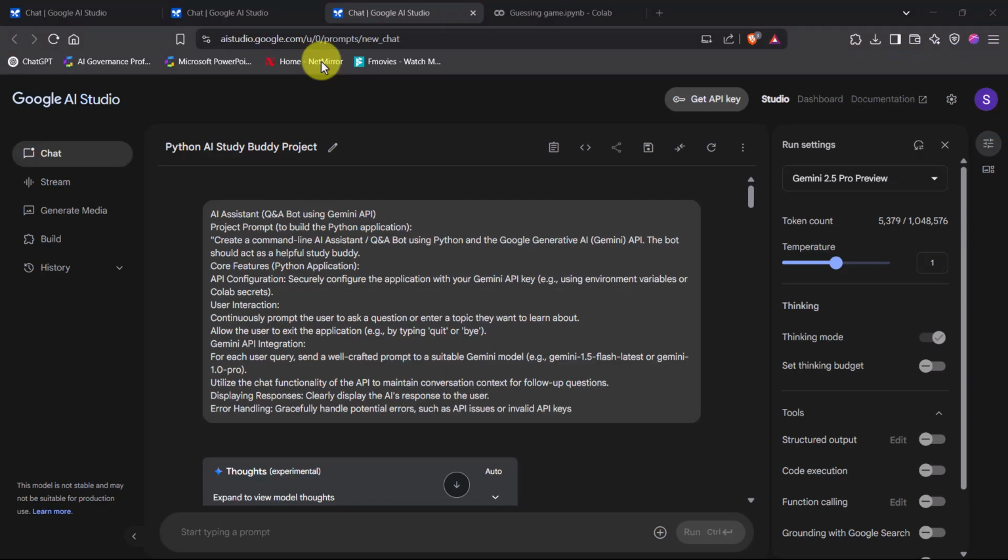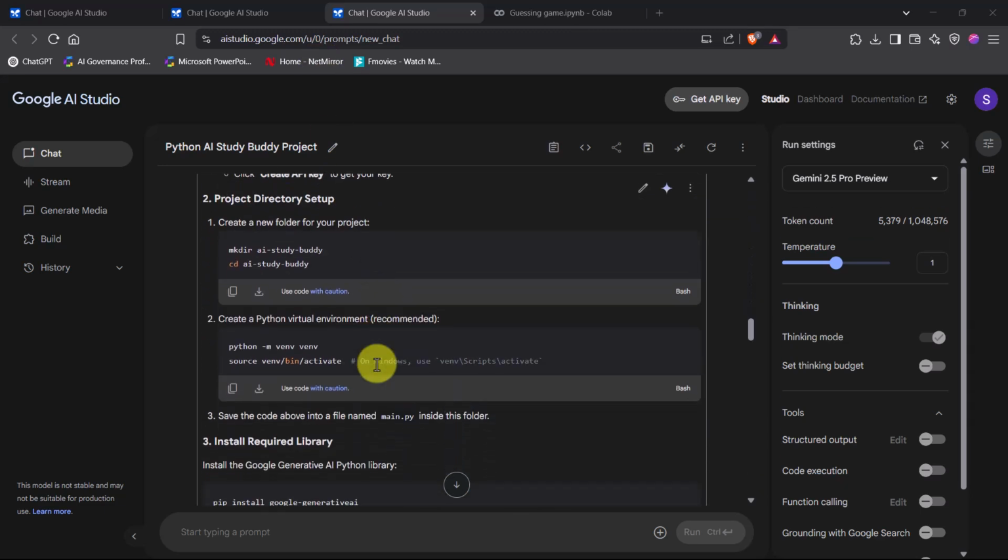So this is the prompt that I have written. Lastly, we are going to ask Gemini to build itself. That's right, a command line AI assistant using the Gemini API. The program should allow the user to input a question, send queries to Gemini via API, and then return answers with proper formatting. So on running the prompt, Gemini has delivered us a good structured prompt.